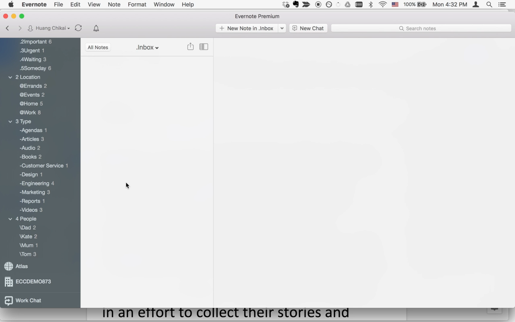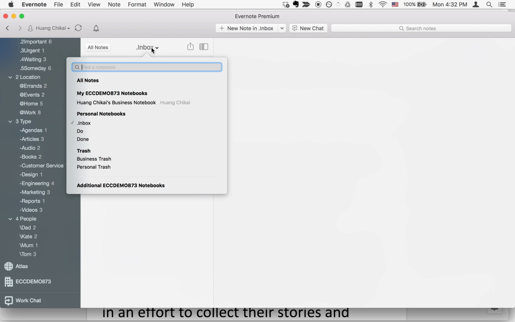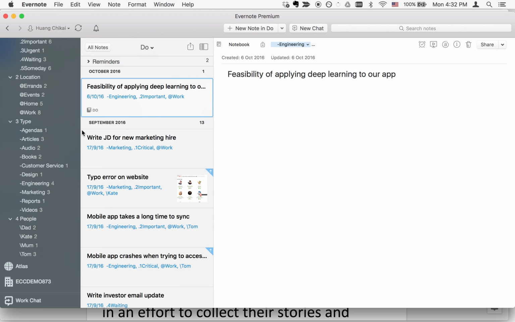Okay, so let's move on to the fourth step, to reflect. Basically, from time to time, we should go into the do notebook to review what's the next thing to be done, and maybe add more text to give the task more context, so that it's easier for me to pull them out later.